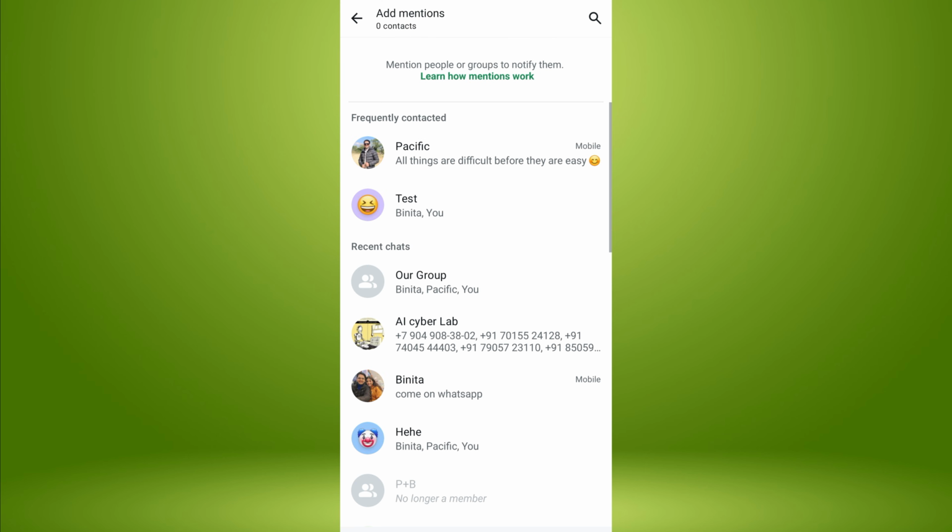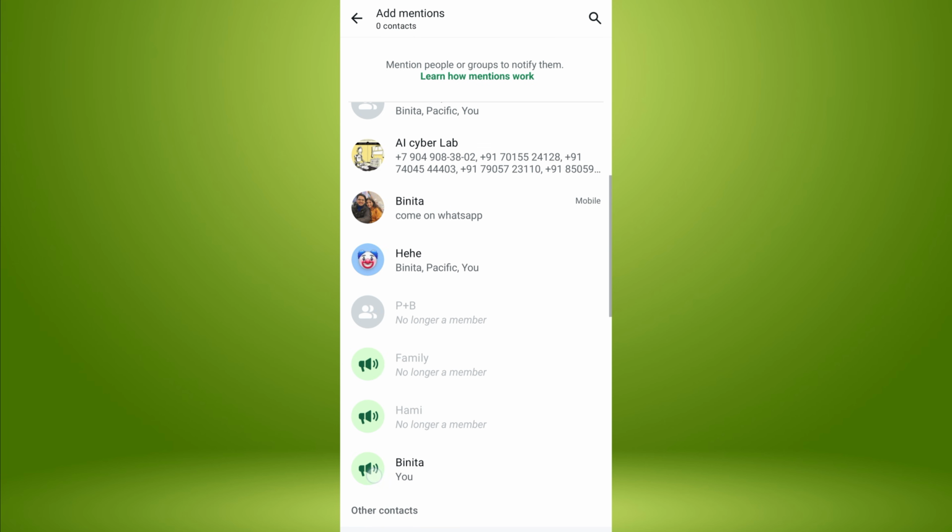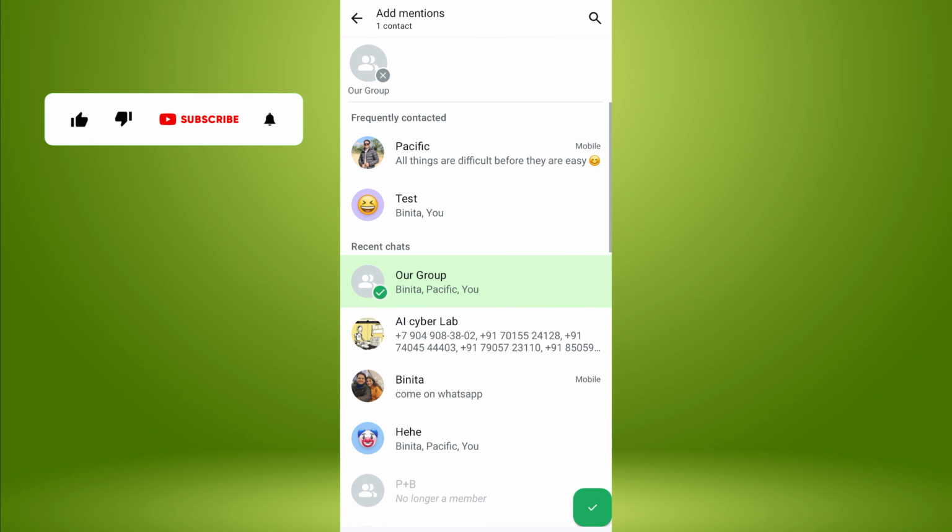A new screen appears. From here, find and select the group name that you want to tag in your status. You can select multiple groups if needed. Once selected, tap the tick button.